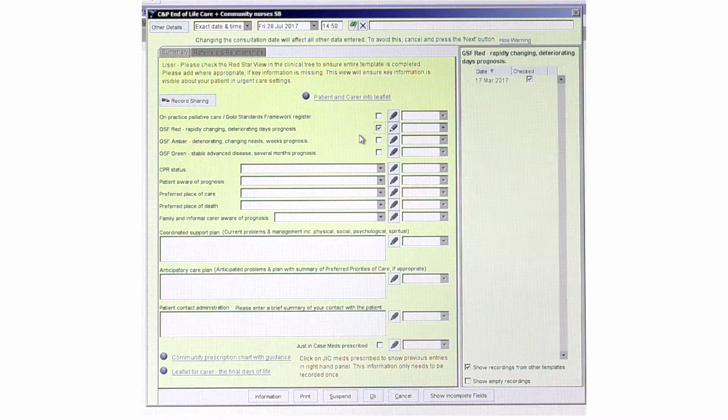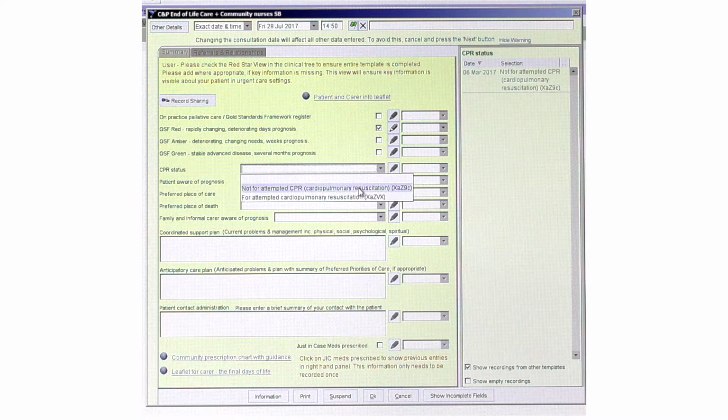Where are they in terms of their CPR status? Now this doesn't force patients into having a conversation, but you do need to tell the ambulance crew, are they for attempted CPR or are they not for attempted CPR? And it's two options you've got there. Now you can see back in March, someone, could be the GP, could be the Macmillan nurse, has already said that they are not for attempted CPR. So I'm just going to confirm that they're still not for attempted CPR.